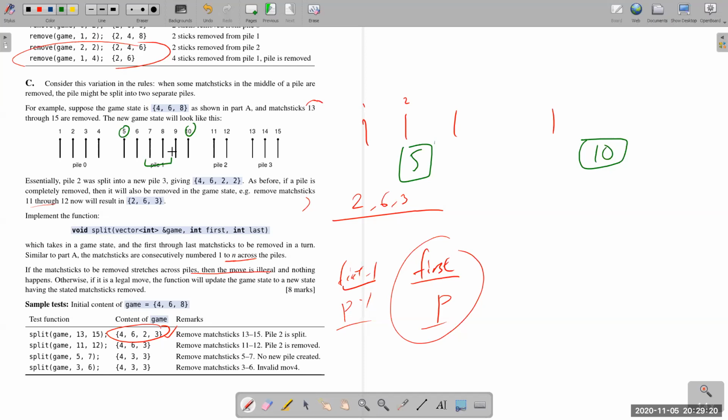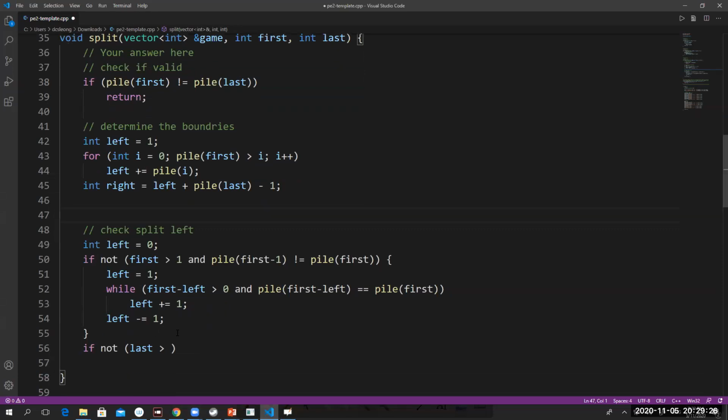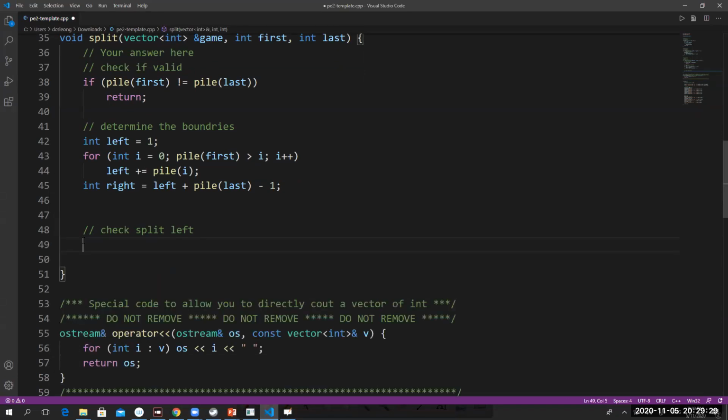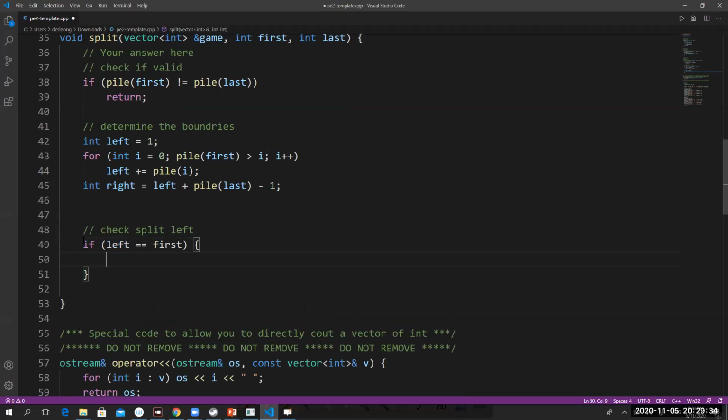Now I can go ahead and figure out how to slice the thing. Now my check left doesn't need to be so complicated. Check split left: if left equals first, then I don't have to split left anymore. If left is less than first, then I need to split left. If I need to split left, then let me think which case is easier to consider. Not splitting.